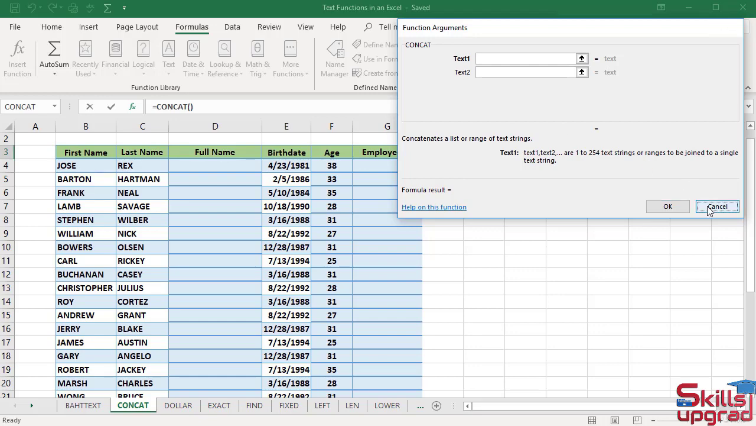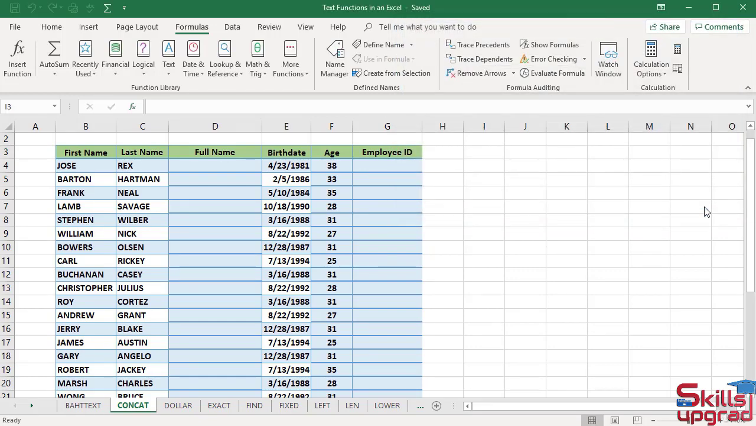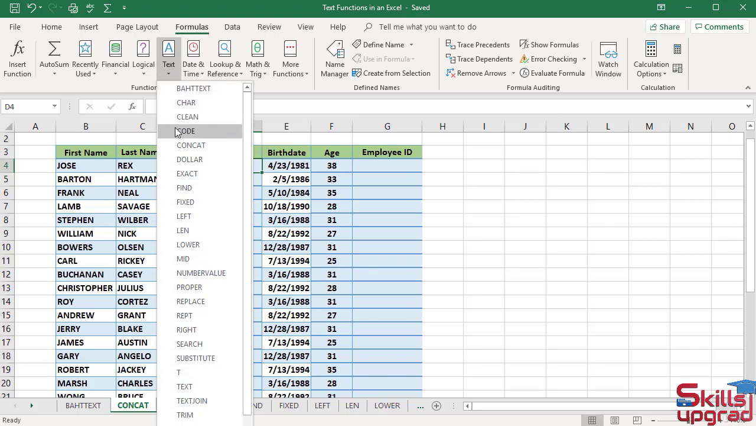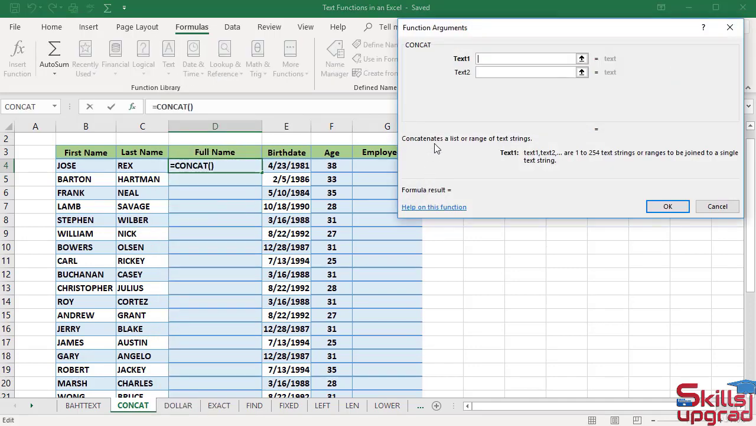Click Cancel. To generate full name of employees, combine two text strings, first name and second name. Activate this cell. Click text arrow button. Click CONCAT function. In text 1 argument, select this cell reference. Enter comma, quoted mark, press space key, again quoted mark, enter comma, click this text string.